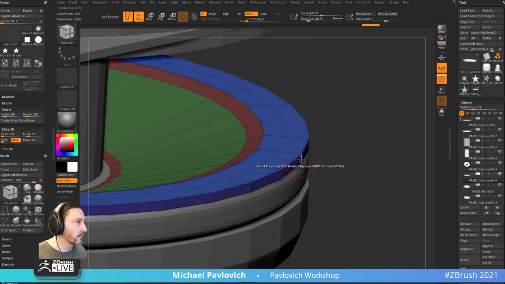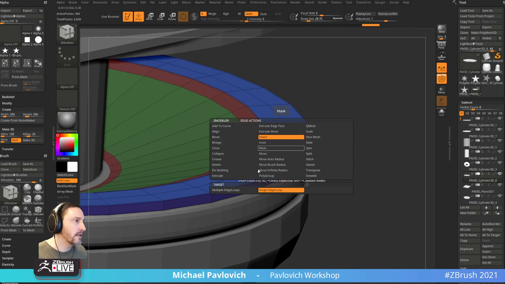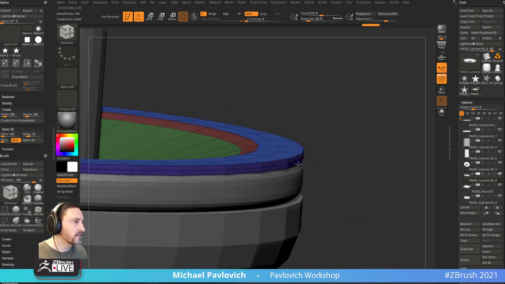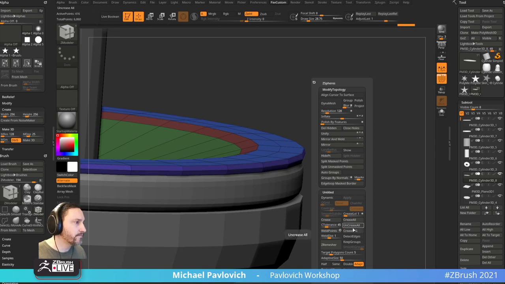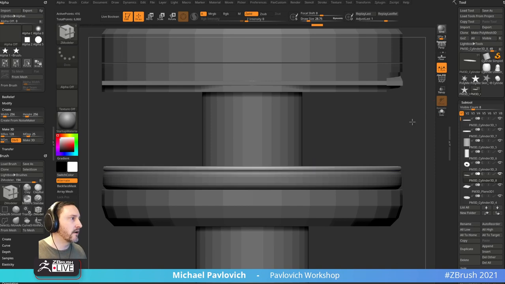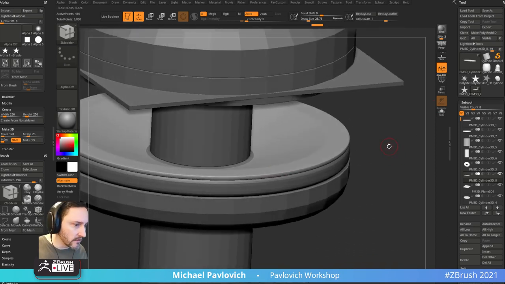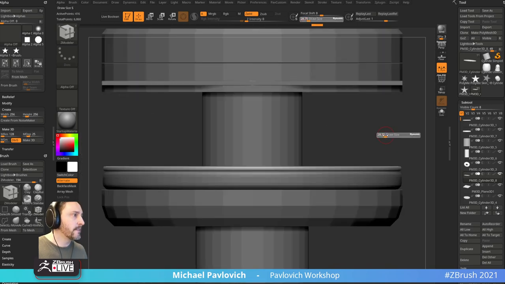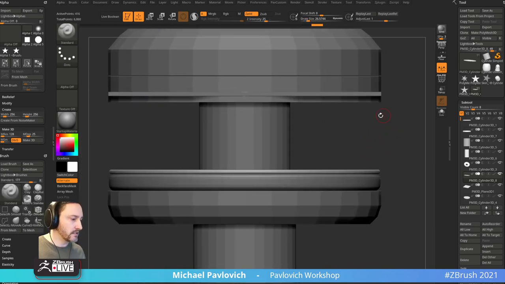And in fact, if you wanted to round this out again, insert multiple edge loops, interactive elevation, click and pull, kind of pull that out a little bit. Let's go do an uncrease all, and then do another crease PG dynamic. There we go. So now we have our metal inset here that I think is about right, but not quite done yet.